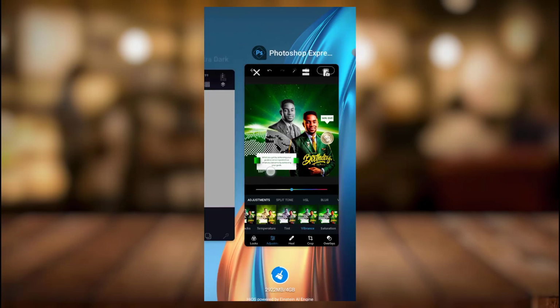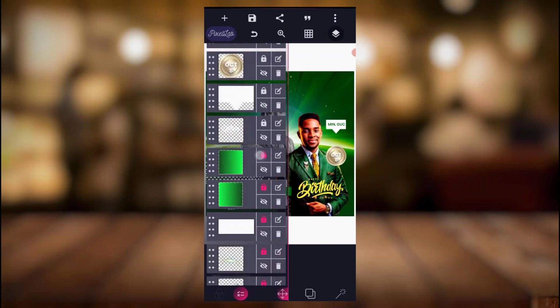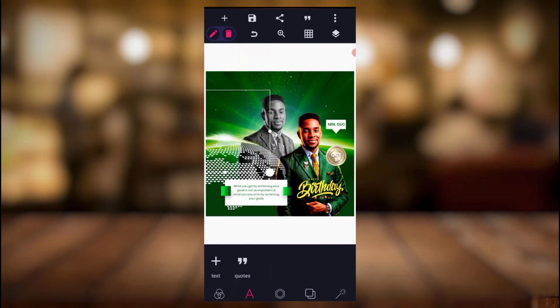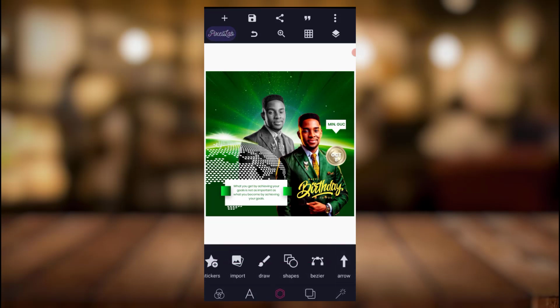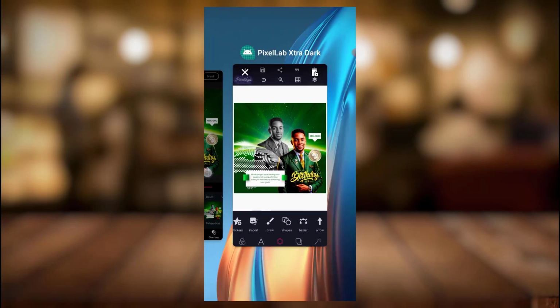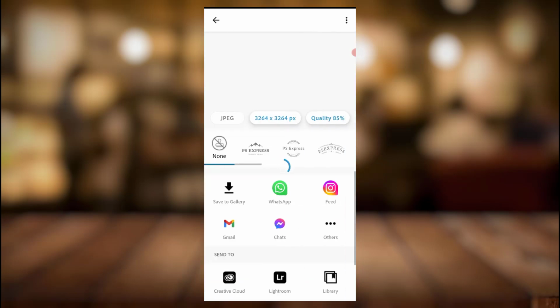Now I'm looking at this other arc I brought in. So you just come here and adjust that in a unique way. I just saw that particular side down. Alright, so we are done. You just come to next and you save to your gallery.